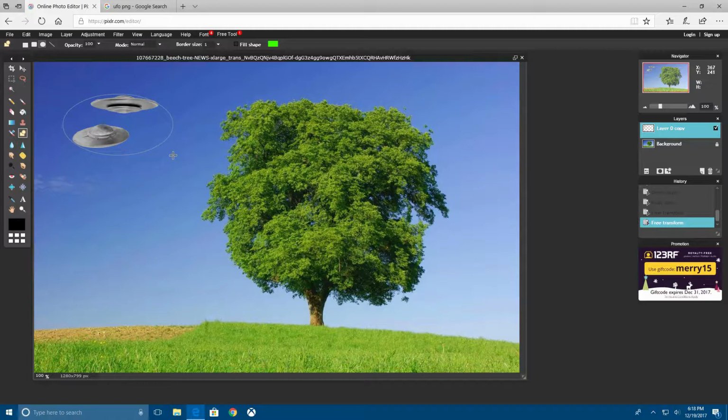Now here are your UFOs. Let's pump up the border size to 10. Let's make it a bit bigger. That's still really small. You could change the border size. You could change the opacity. Yeah, there it is. Then, hold on, let me try that one more time.